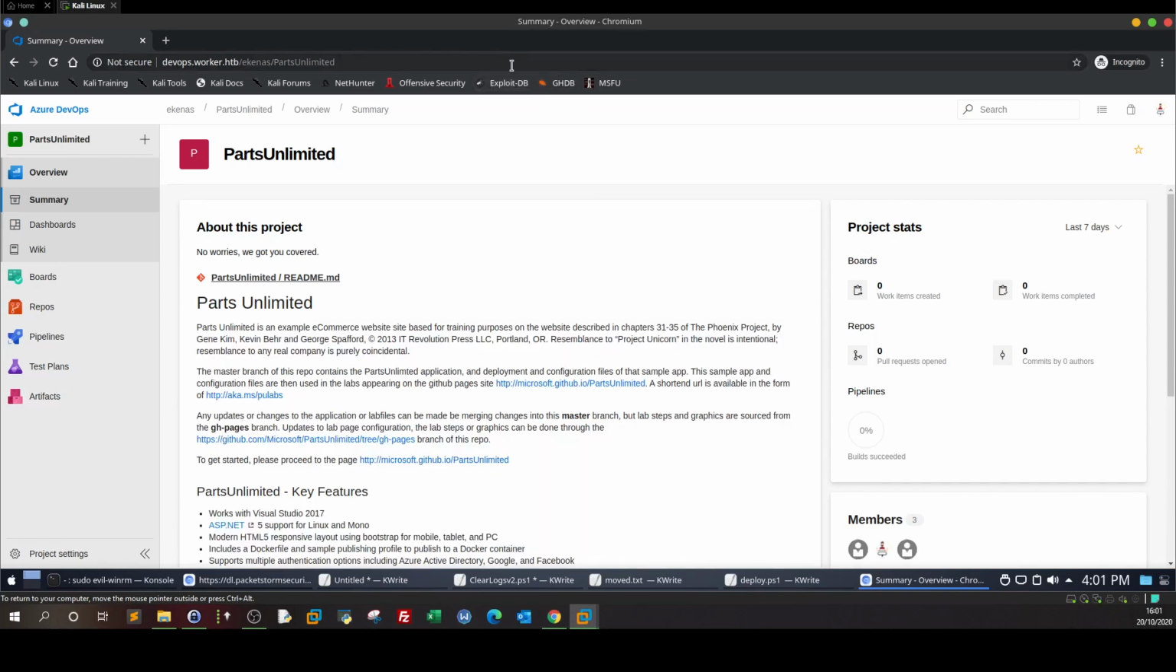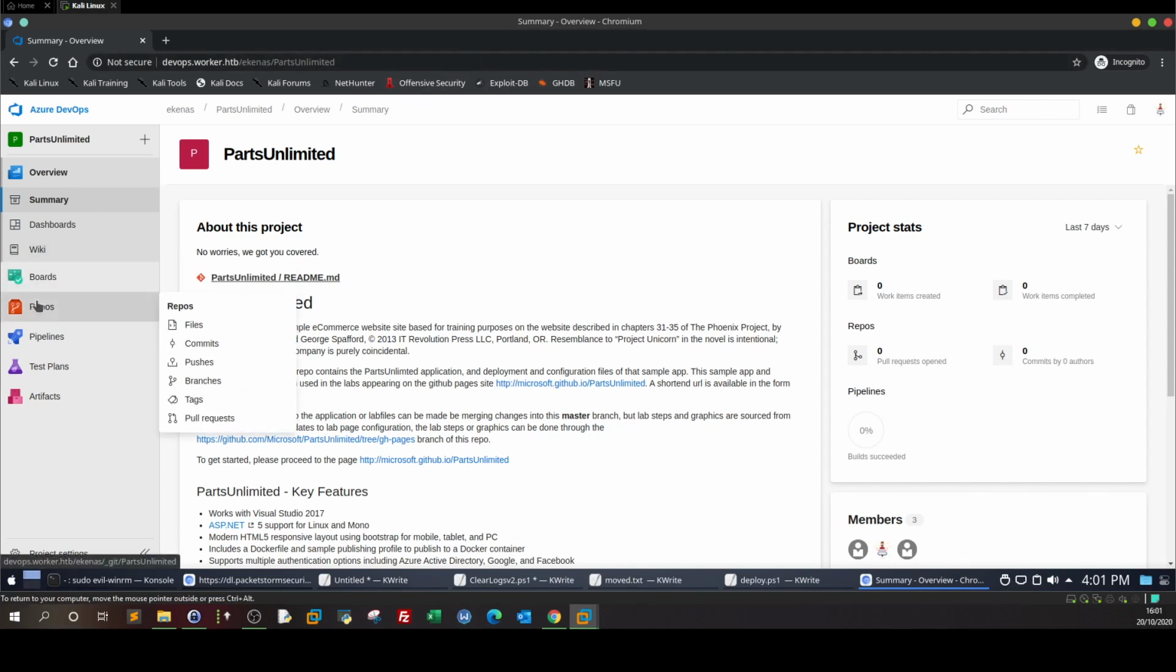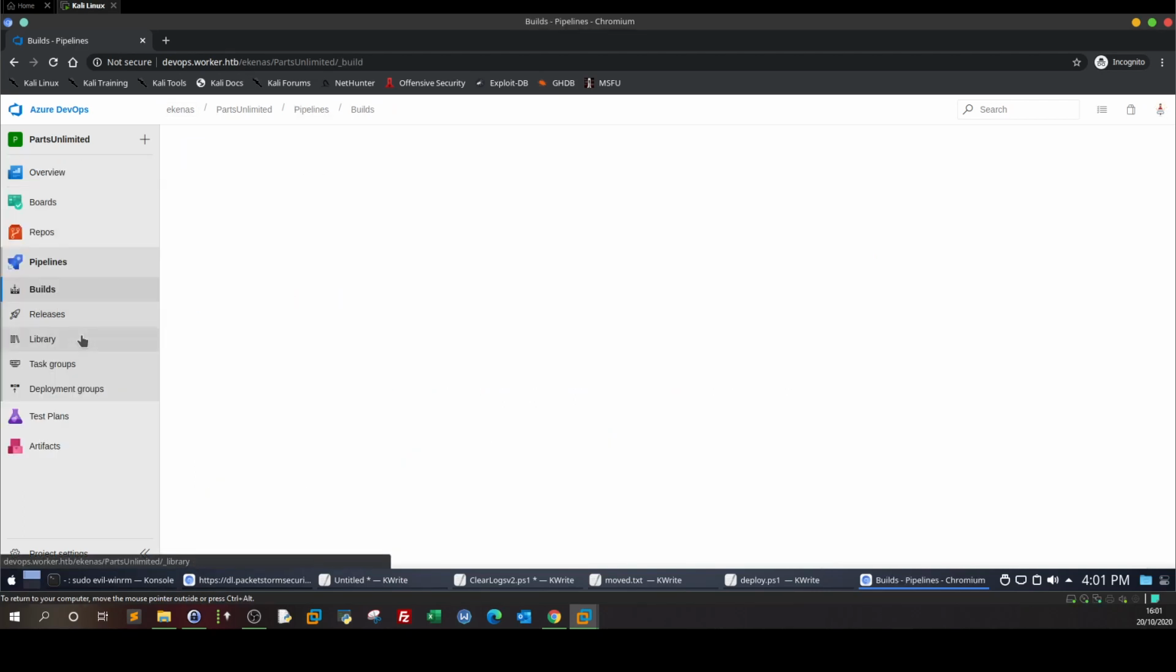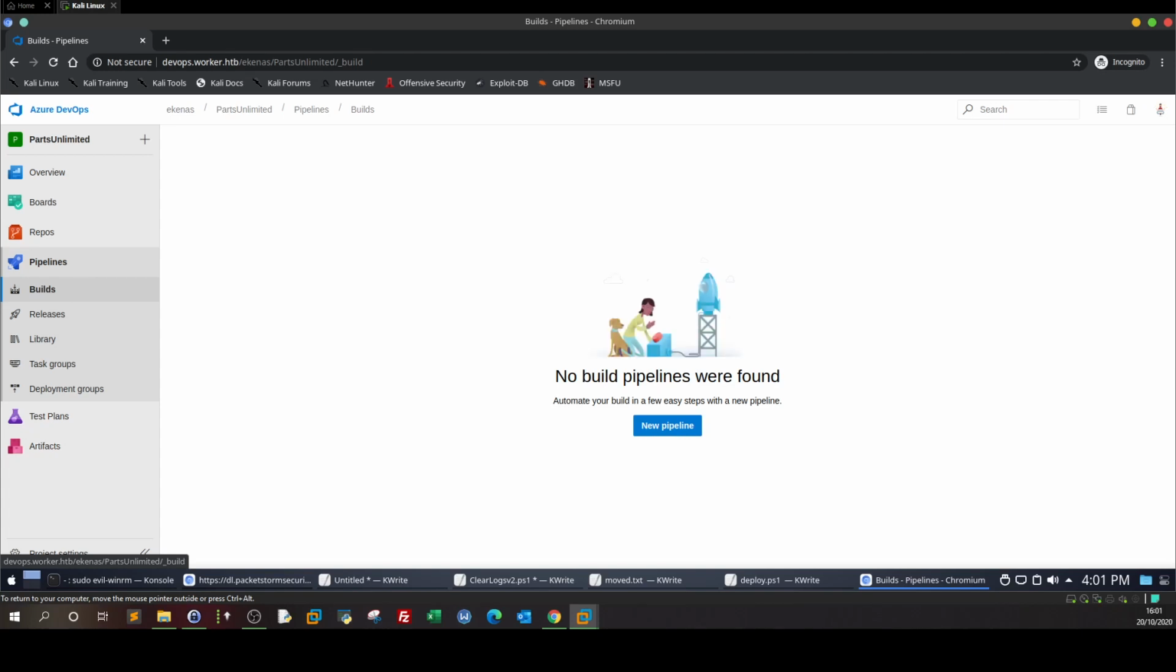Okay, so here the project name is Parts Unlimited. We can do the same work, but if we upload another reverse shell, we will receive a session as IIS, which is not our objective. We need to find something better, right? Some other way to elevate our privileges. In the case of this project, there is pipelines, and when there is pipelines, it is very dangerous. So I'm going to show you how to take advantage of pipelines in Azure DevOps.